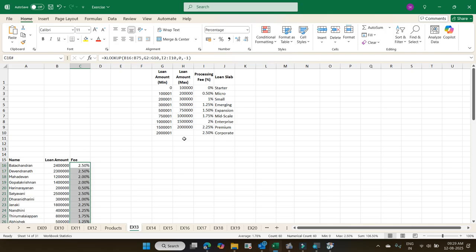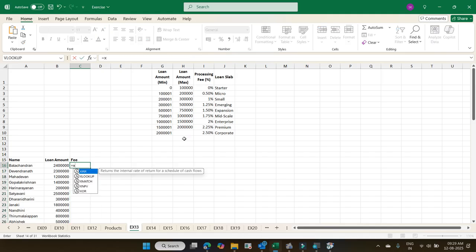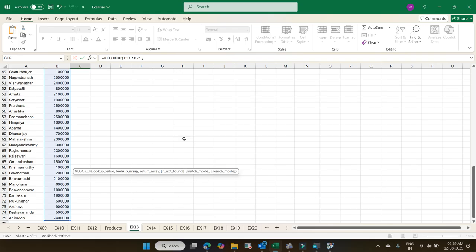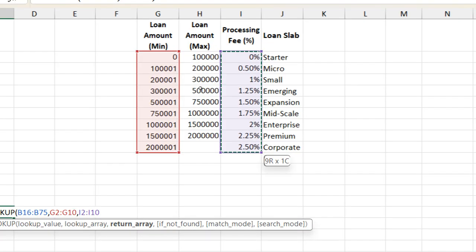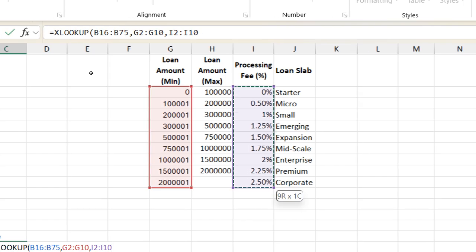I repeat the process again. Equal to XLOOKUP. The loan amount is my source data, that's my input. Comma. Where is my output? My output is here. Comma. Input range, this is a lookup array, and the output is the processing fees. Select the processing fees. Comma. I'll put a 0. Why 0? If the data is not found, 0%, no processing fees.